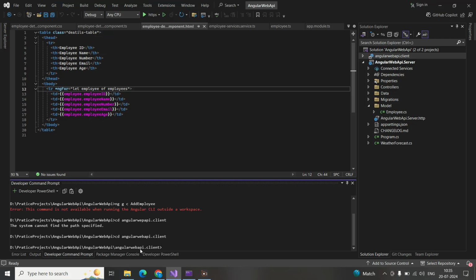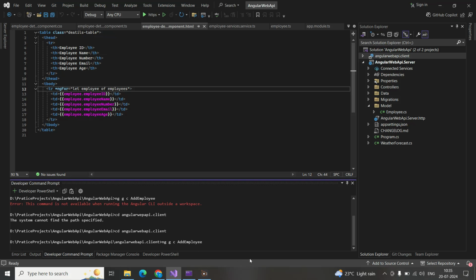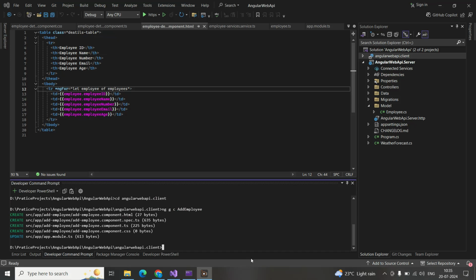Now I am writing ng generate component add employee. Yeah, the component was created. Next.